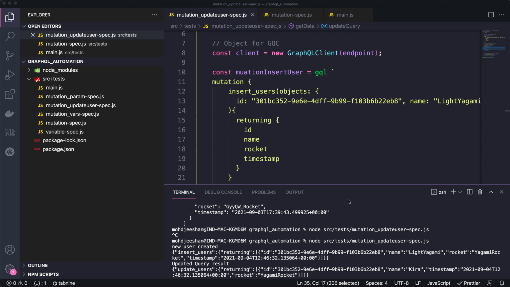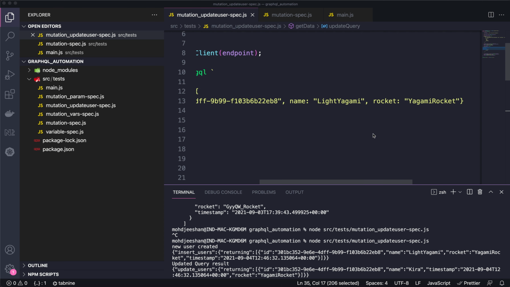In the previous video we have seen how we can update a particular user. That was a very simple query where we hard coded the ID, name, as well as the rocket name.